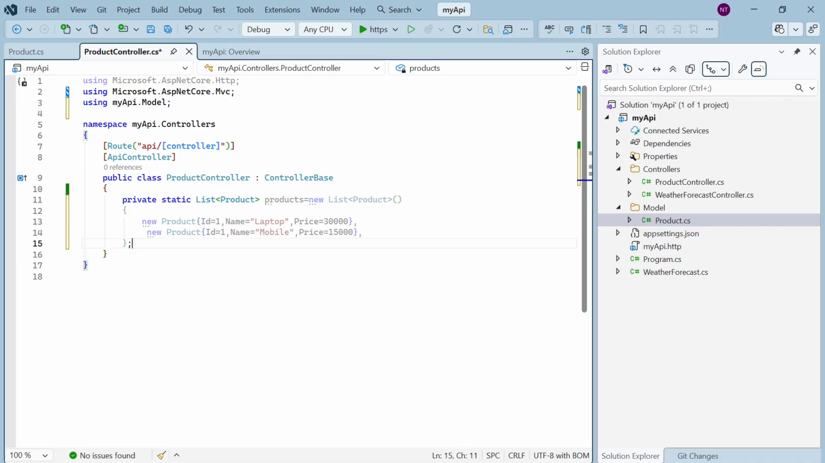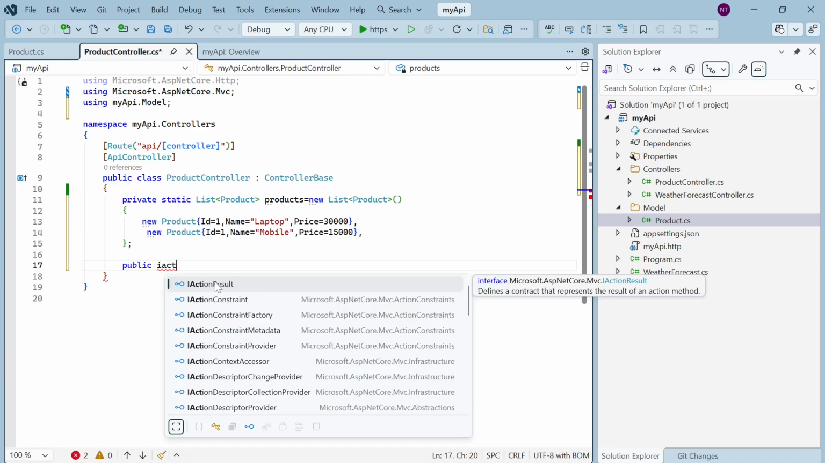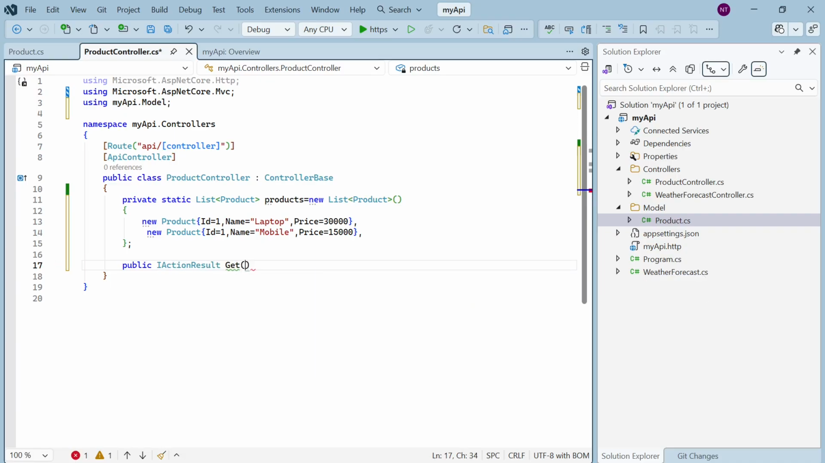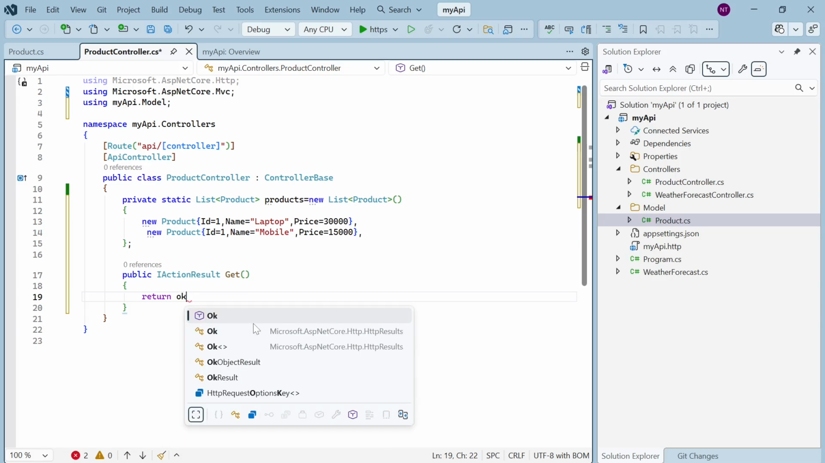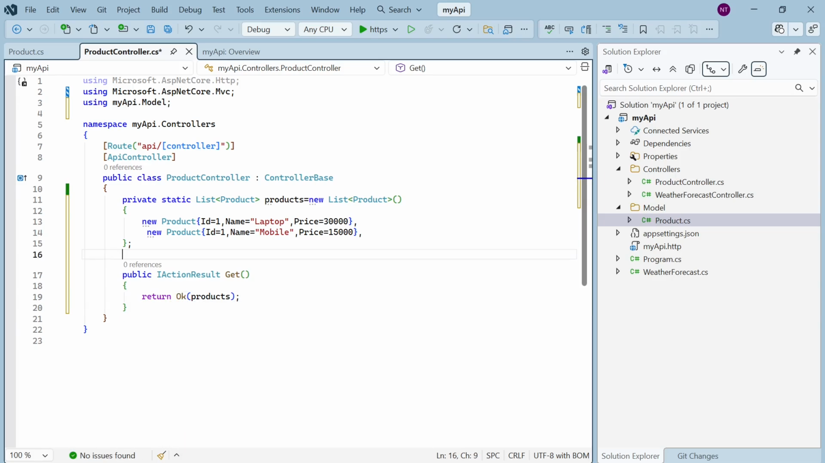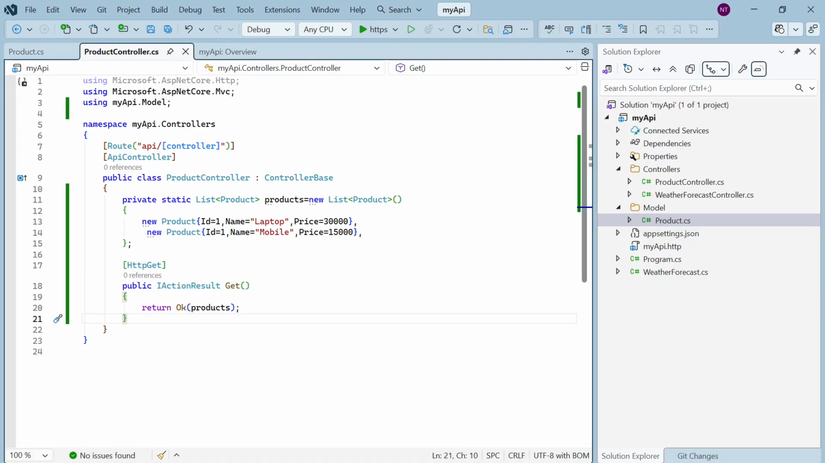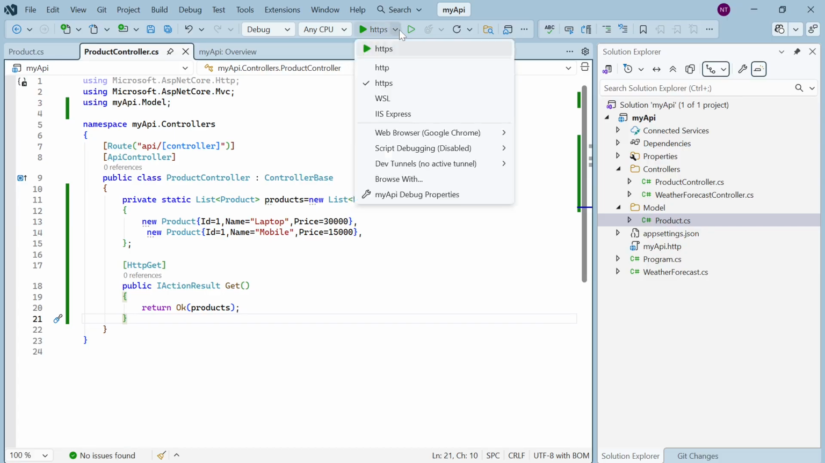Next we can write one get method, public ActionResult. It has no parameter. So here we can just return our products. Okay, and at the top we can mention HttpGet. So now we can run and verify this one. If it is working, we can add the other HTTP verbs. Okay, I'm choosing this IIS.